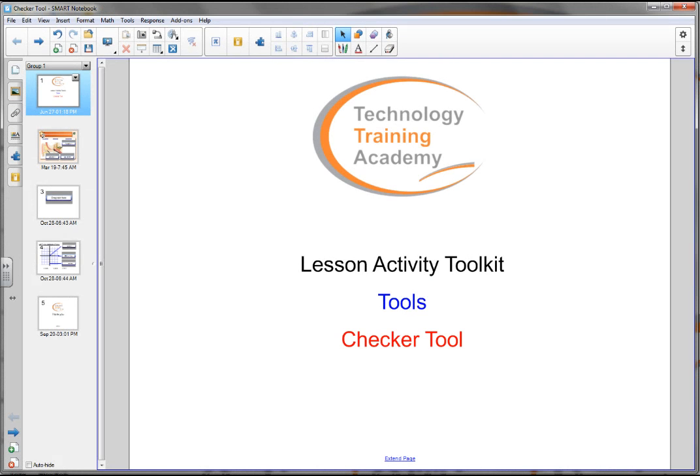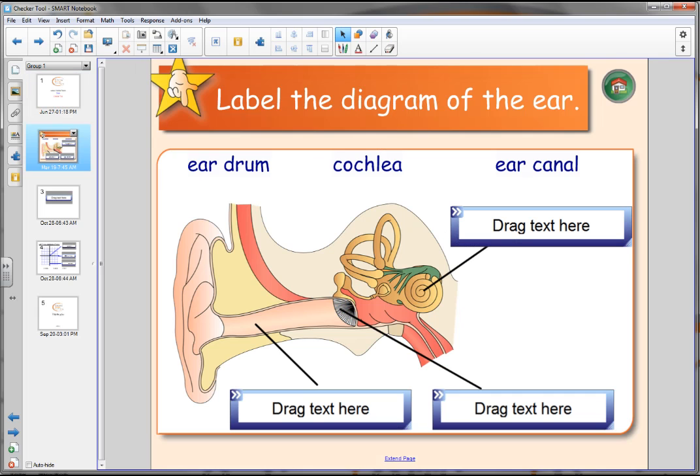In this video, we'll be looking at the checker tool, found in the Tools of the Lesson Activity Toolkit. The checker tool allows us to drag words into it, and it'll tell us instantly whether it's correct or incorrect. So here's the example they provided us.